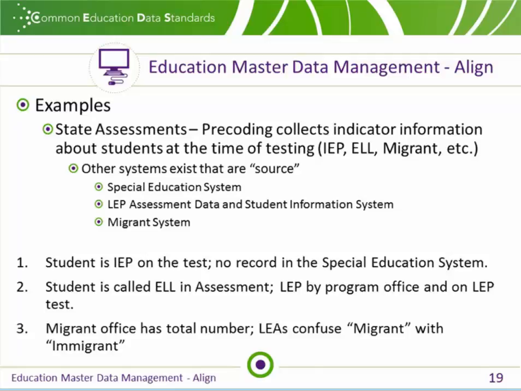And then finally, we have a migrant system that stores migrant students. But on the assessment, we have LEAs who mistakenly mark their immigrant students with the migrant flag because it's really just a matter of two letters. If you take the IM off of immigrant, you have migrant. And so they must be very similar to being the exact same thing. But that's not really true.